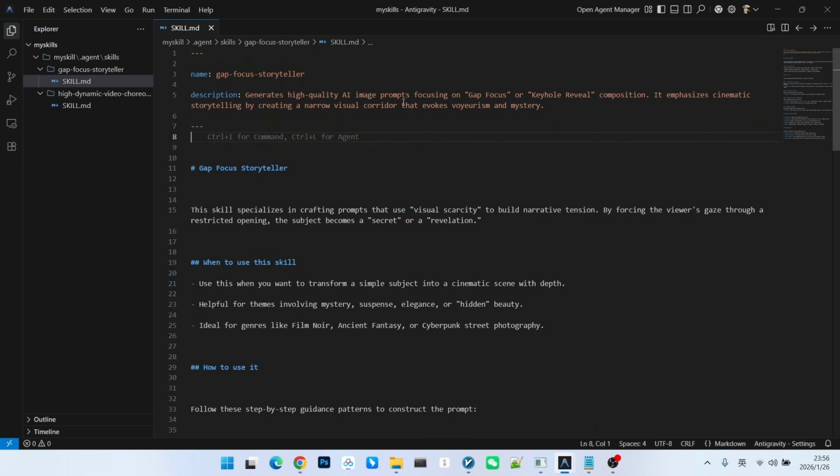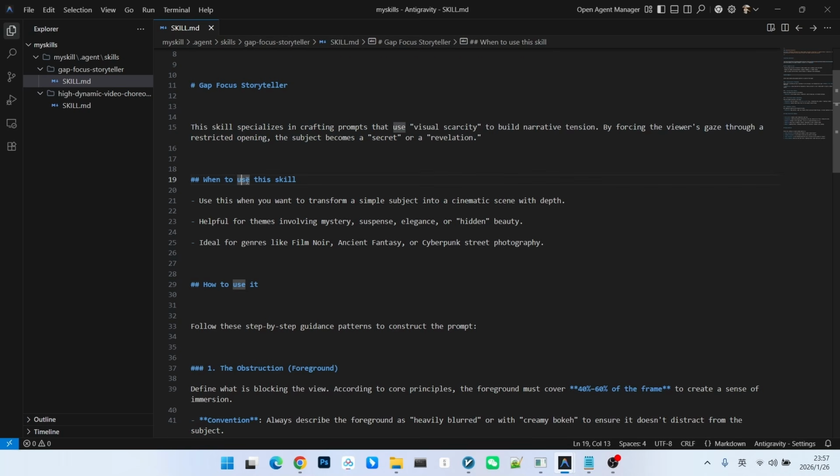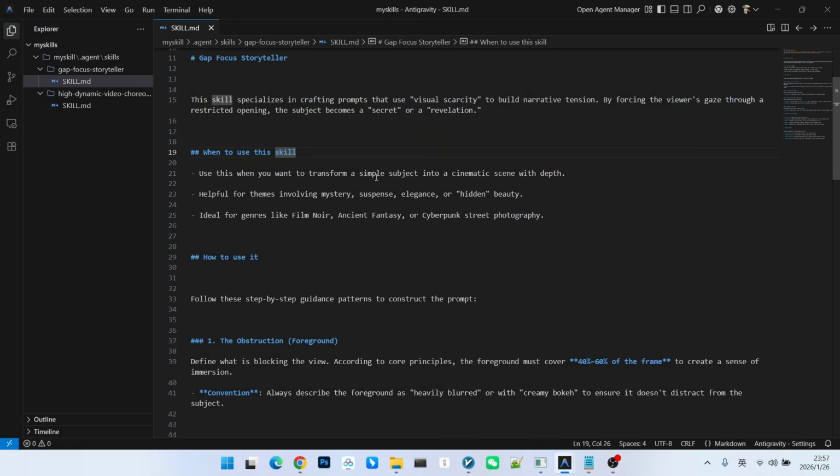It is for generating high-quality text to image prompts, focusing specifically on the gap focus technique. It mentions a keyword here called voyeuristic feel, which I think is a great description. Next is a detailed explanation of the skill, followed by when to use it. It mentions 3 points. First, use it when you want to transform a simple snapshot into a cinematic scene with depth. Second, it applies to themes like mystery, suspense, elegance, or hidden beauty, especially suitable for film noir, ancient fantasy, or cyberpunk street photography compositions.